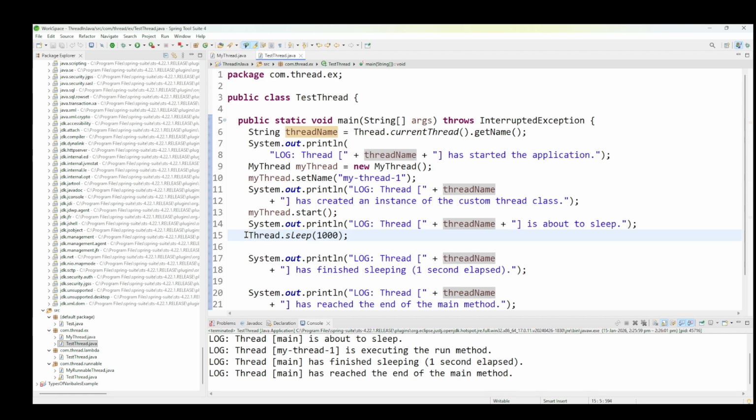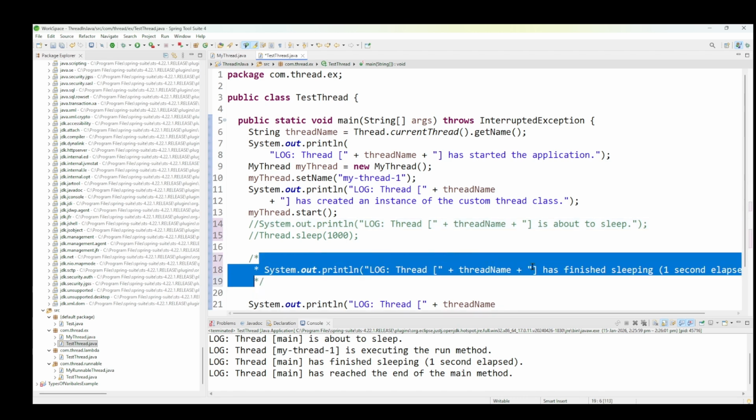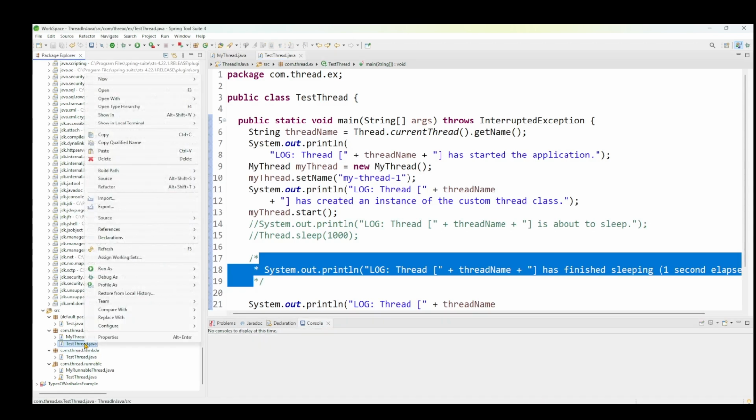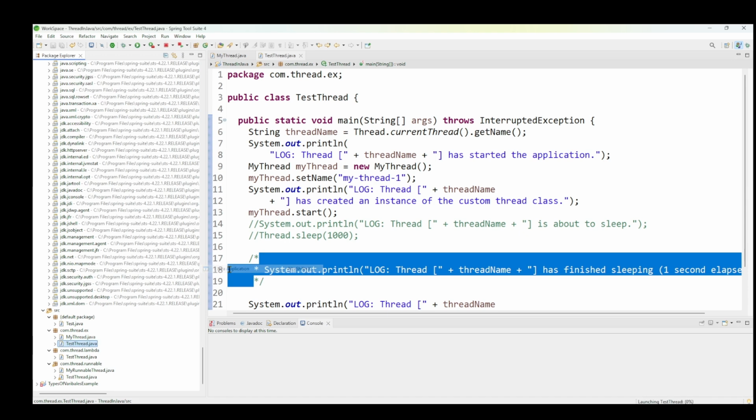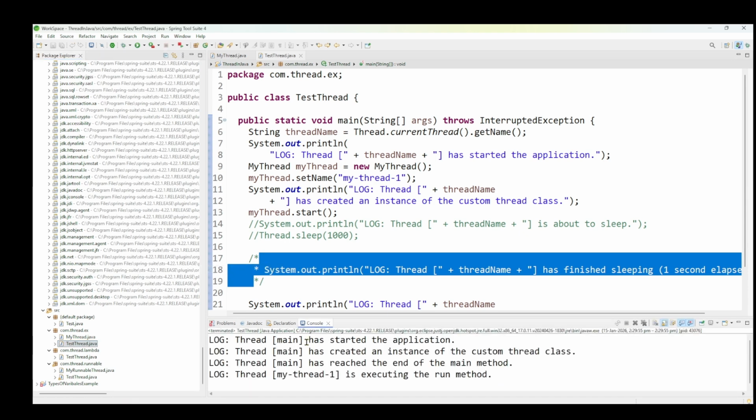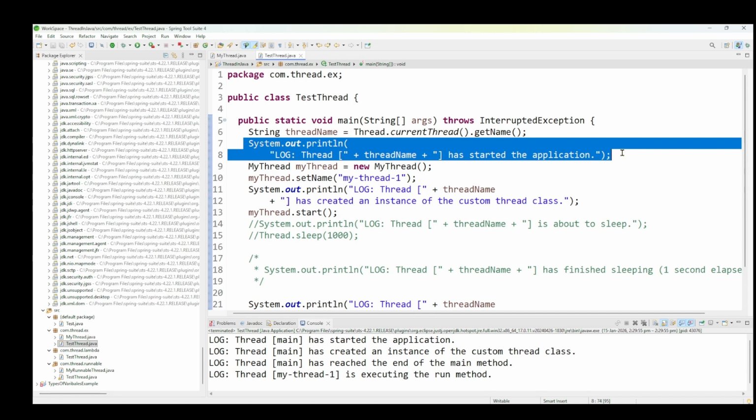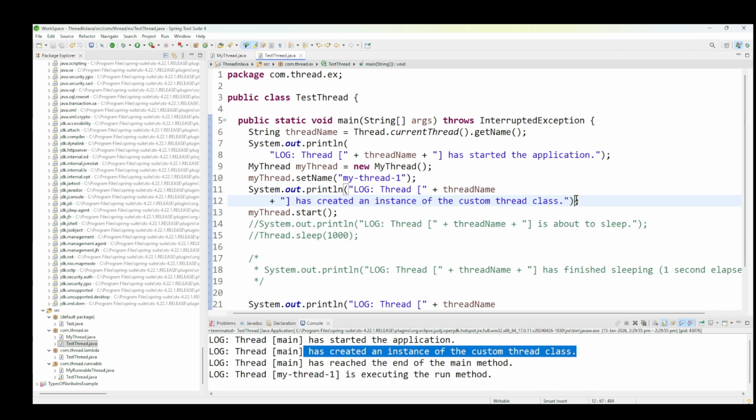Now let's see this by commenting out this thread sleep part. If you comment this out and execute, let's see what the output will be. So we got this line. Then we created the instance of the custom thread class, so we got this line too. At line number 13 we have my thread dot start. At this point, my thread 1 and the main thread, we have 2 threads.